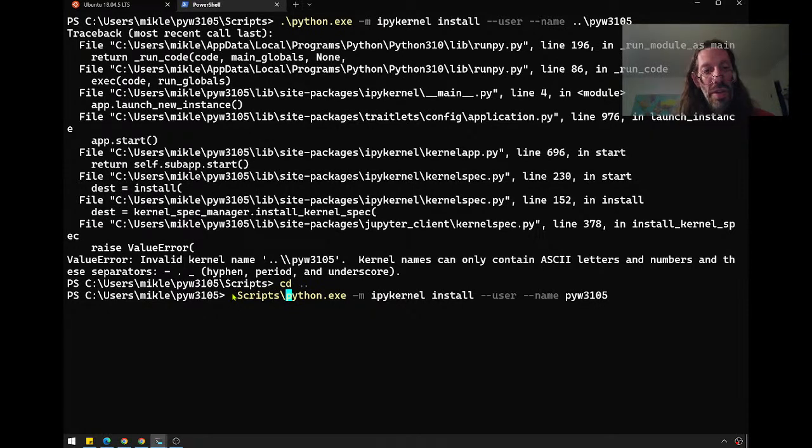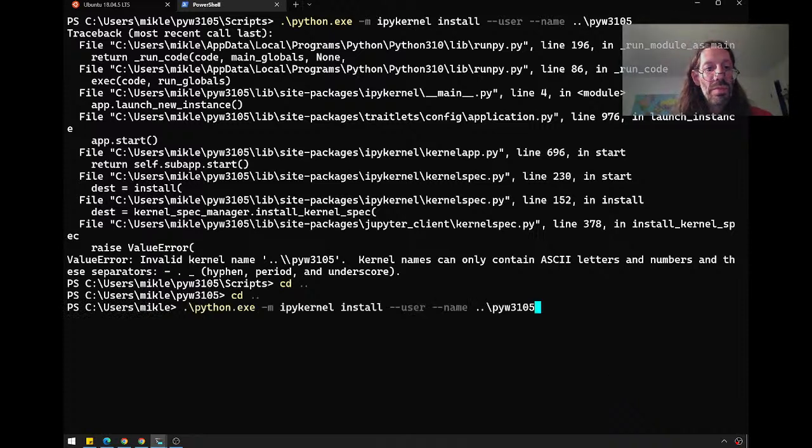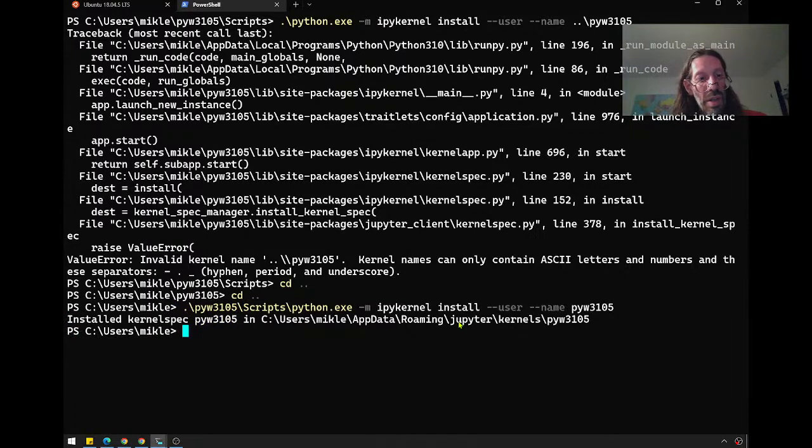One more thing. I'm going to pick up this whole thing so that I don't have to retype it. Okay, but now I'm going to cd one more level up. Paste this whole thing in. And now I have to go into that directory. So from here, it's going to be backslash PYW3105 backslash scripts. So this is how we get to our executable. Okay, bam. Installed kernel spec. Okay, that's huge. We installed the kernel spec.